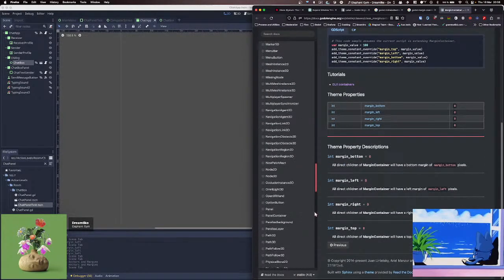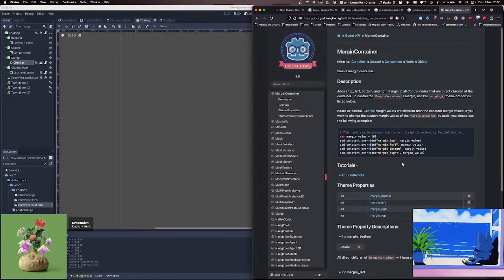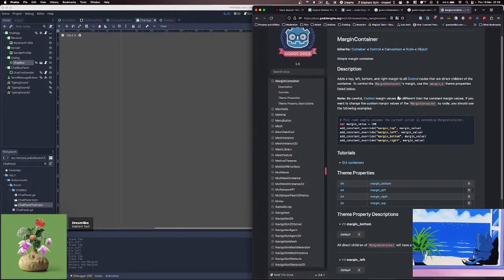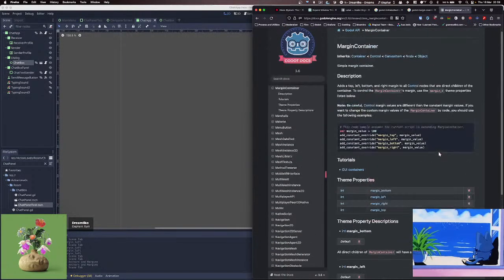Oh no, I'm reading the 4.0 document. 3.6, 3.6. Please don't be different. Yeah, okay, it's the same. Control margin values are different than constant margin values. Refuses to elaborate. Okay.